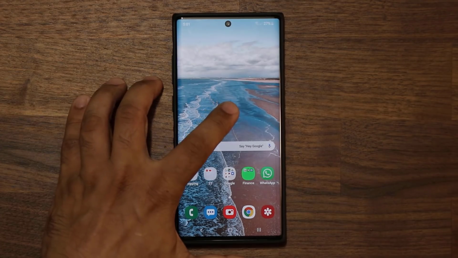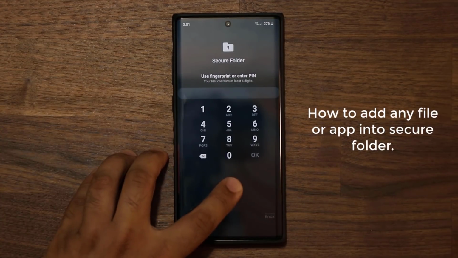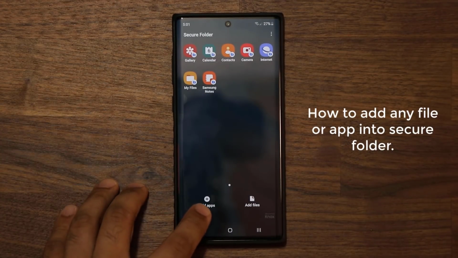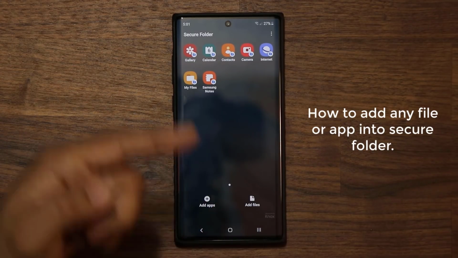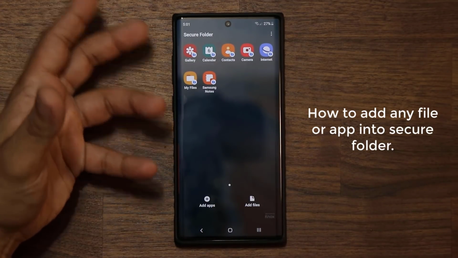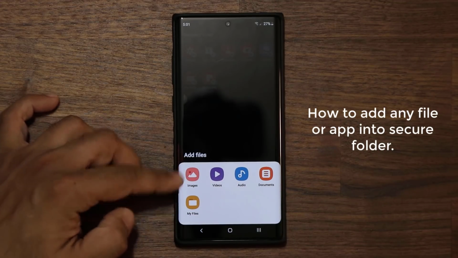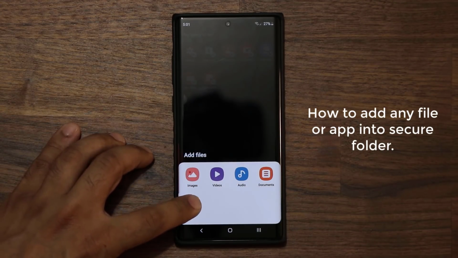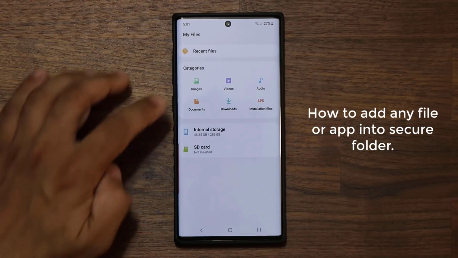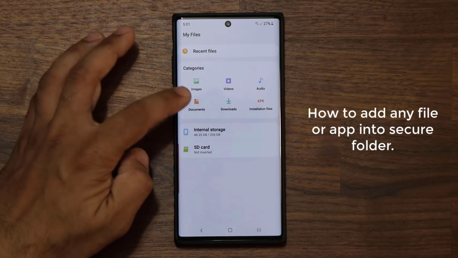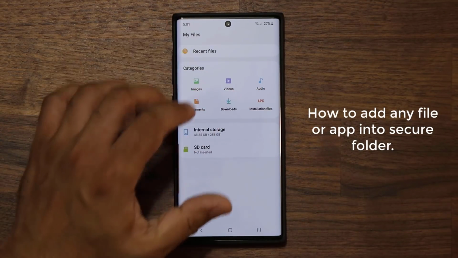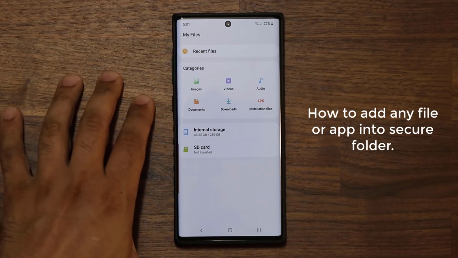Now let me show you one more thing. If I tap on secure folder and go inside, I can also add apps or files from here. So I don't have to just go outside and do the adding of the files. I can go to add files and pick what kind of files I want to add. I can even go to my Files browser, and then I can actually pick images, videos, audio files, documents, downloads, installation files right from here and send them to the secure folder.